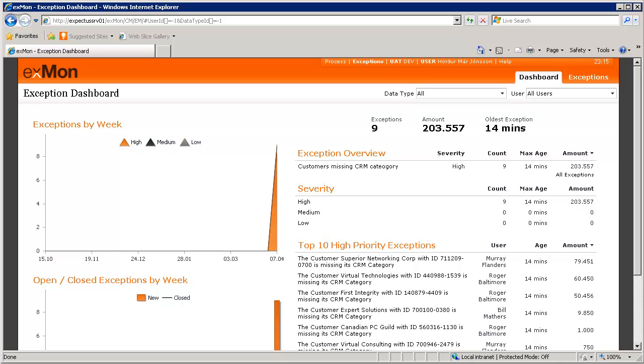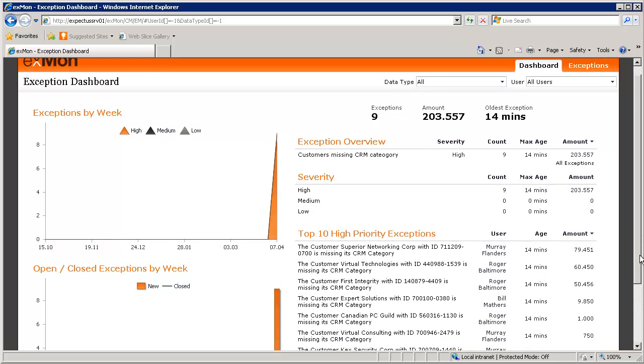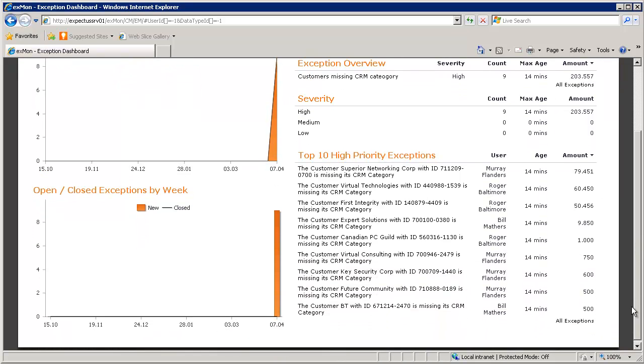On the portal, we can monitor and see all the exceptions that are not resolved in exMon. Here we see the newly created exception, the user responsible, and the amount at risk.